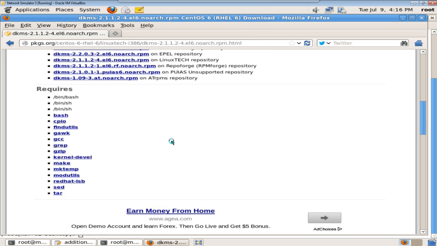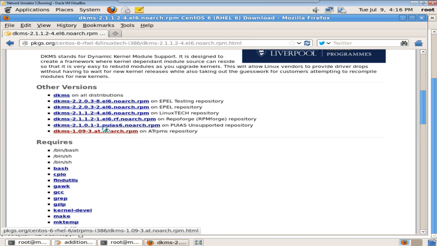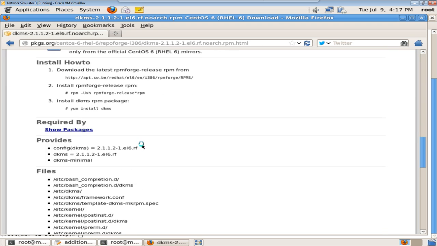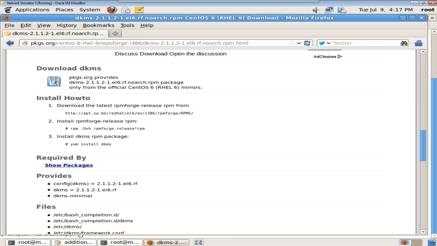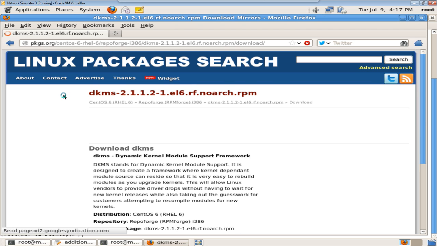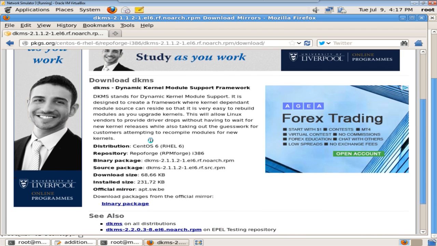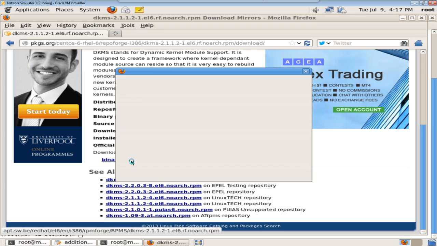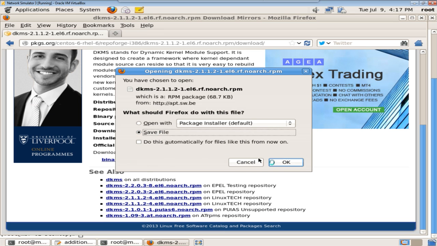and I'm going to try to get this one from RepoForge. That is the 2.1.1.2-1 el6.rf. Okay, it's down to the bottom here. So if I click on the link here, and then I need to click on binary package, I'm going to save it.